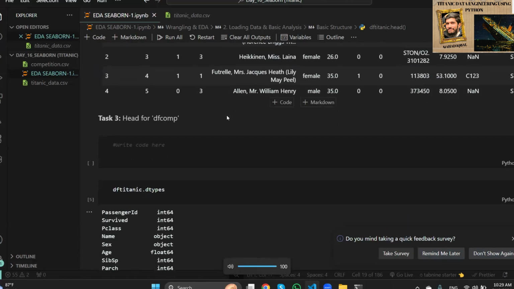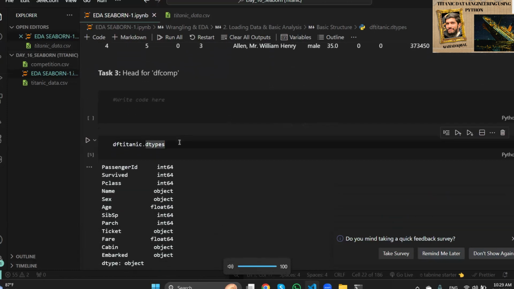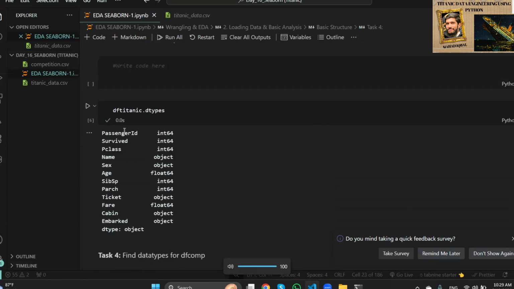After that, the third step will be checking the data types of the data. So we have access to the data through df Titanic, and we just put dot dtypes. dtype means data type. When I run this, it shows me PassengerId is integer, Survived is also integer, Pclass is integer, Name is object, Sex is object, Age is float. Float means the one having a decimal point. SibSp is integer, Parch is integer, Ticket is object, Fare is float, and other things. So these are the data types which our data has.